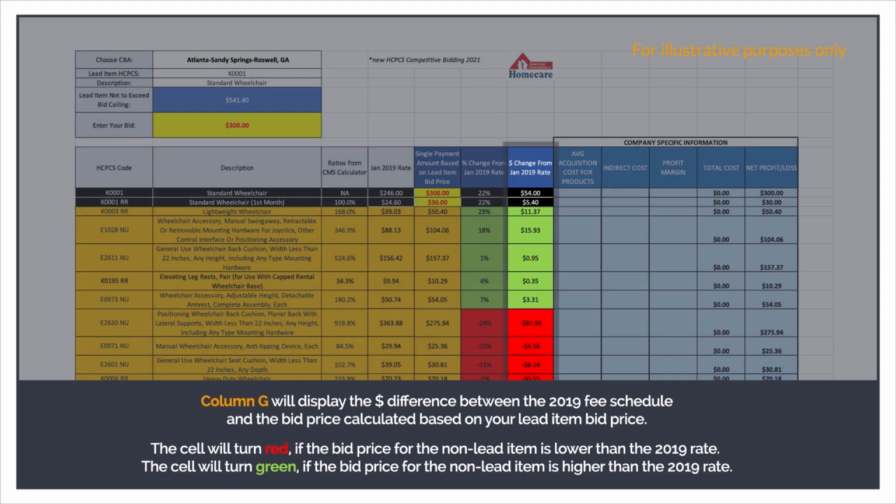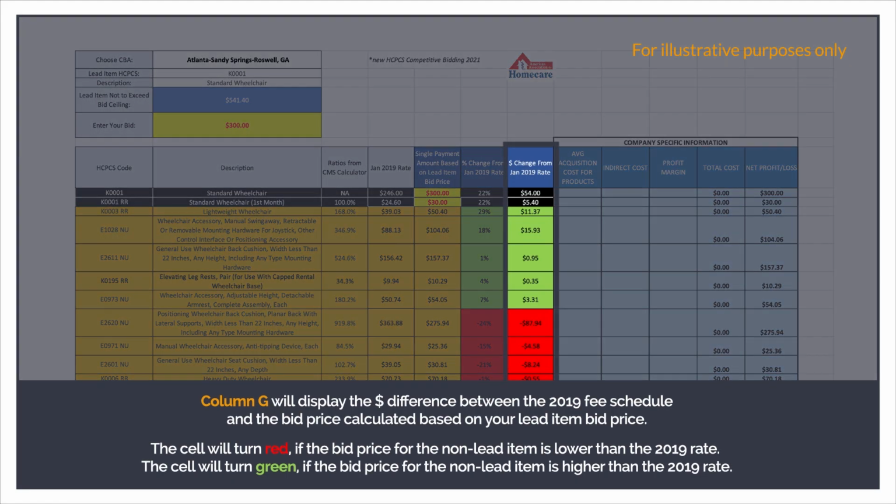7. Similarly, column G will display the dollar difference between the 2019 fee schedule and the bid price calculated based on your lead item bid price.